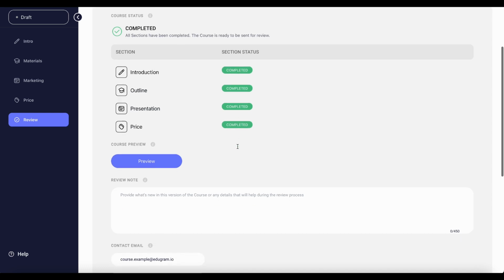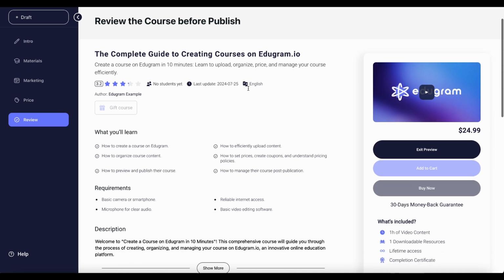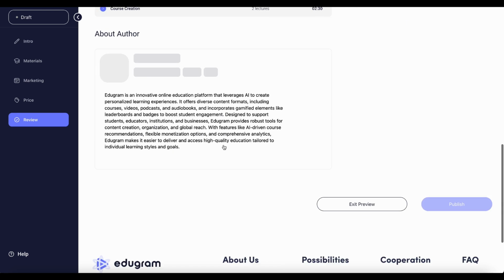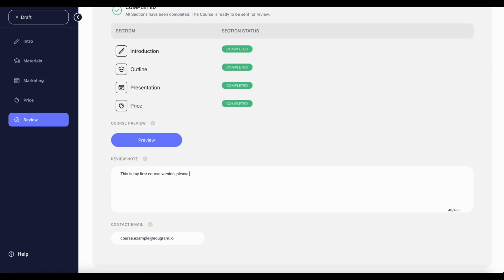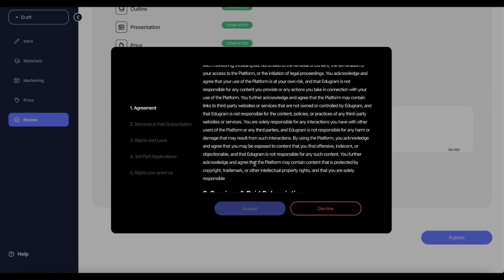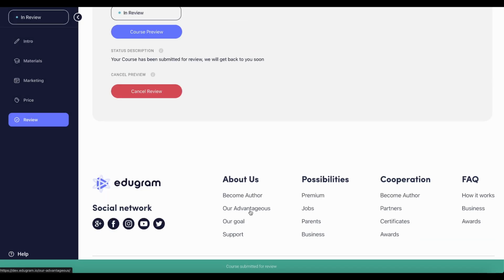After completing and updating the course details, you can preview your course by clicking on the Preview button to ensure that all the features look good before the publish. After previewing the course, click on the Exit Preview button. Leave a review note for the reviewer, provide your email, and send it for review. Then click on Publish. When you click Publish, your current version is sent for review. Once the review is done, your course will get published.